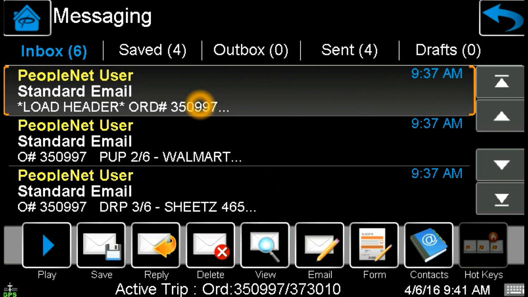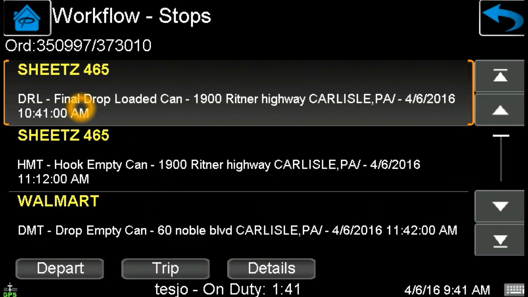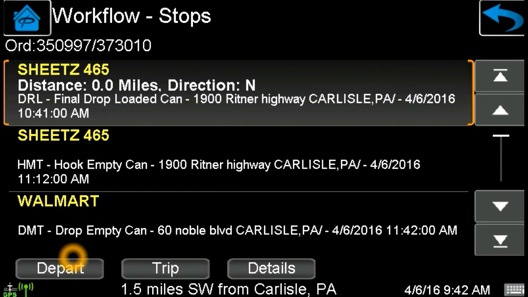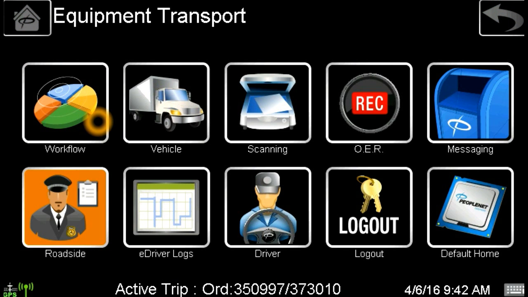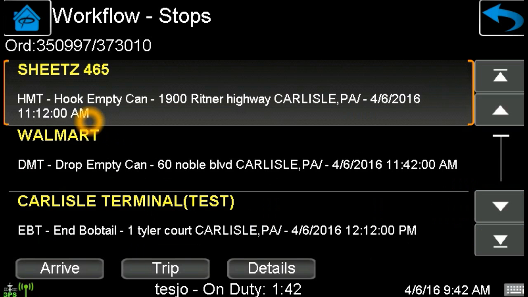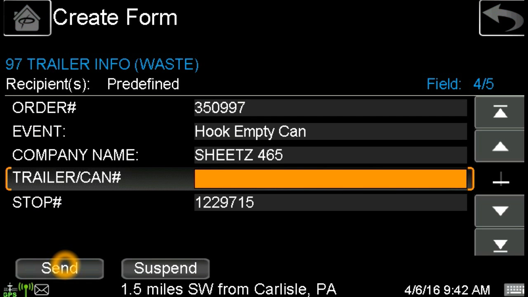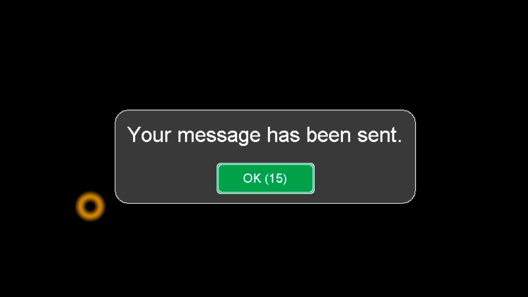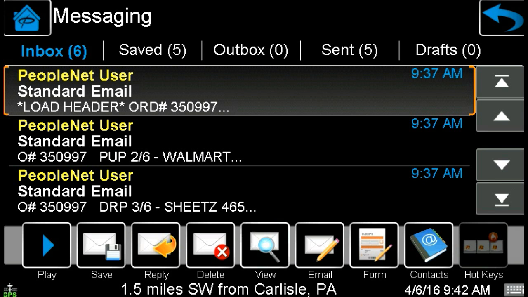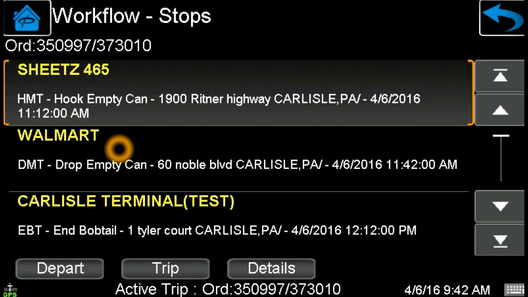When the driver is ready to leave the location for their current order segment, they must select the workflow icon again and select Depart at the bottom left of the screen. The driver can then move on to the next stop of their order. The next legs in the order are hook empty and drop empty. The driver should populate all fields and hit Arrive and Depart for their trips.